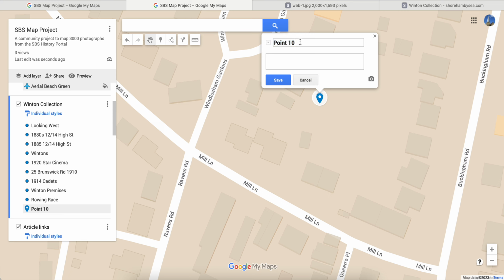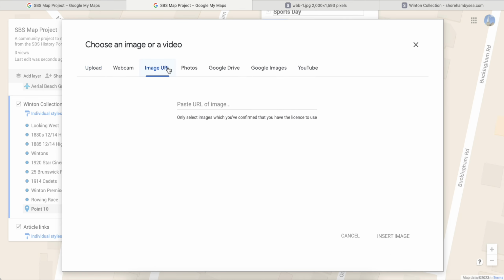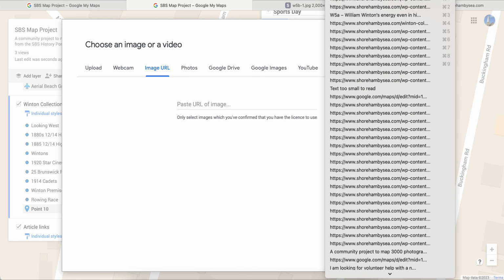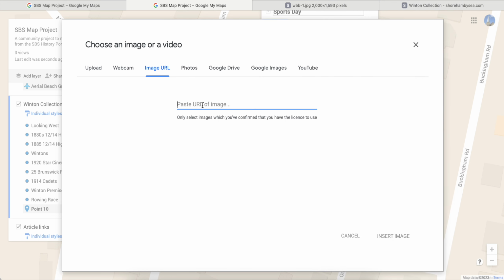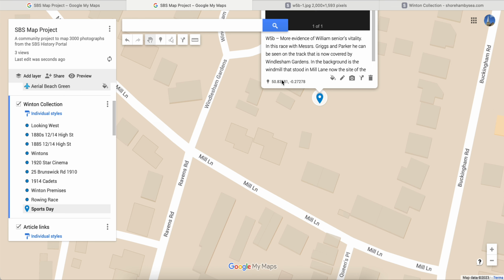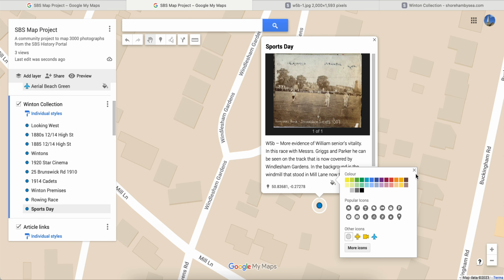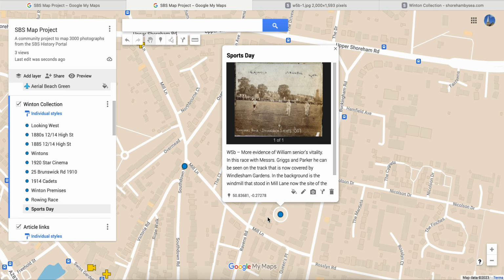So I'm going to put a pin, Sports Day. I'm going to put the text in there, which I know was that, and then go to add image URL. I'm just going to go back to my copy clip, my copy text, and paste that in. That'll then insert the image, and then I'm going to save that and change the icon to a dot, then click away and just check it does work, which it does.